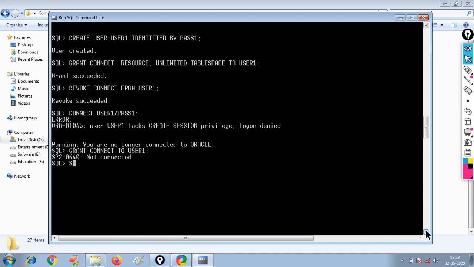Simply you can grant connect to user 1. Oh sorry, you must log into the admin first. Connect Scott Tiger. Now I'll grant connect to user 1. Now user 1 can be connected. Yes, so this is a small example of grant and revoke.